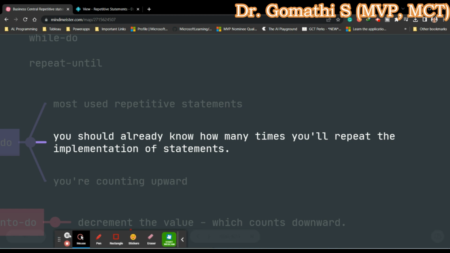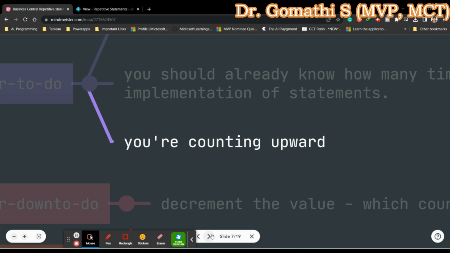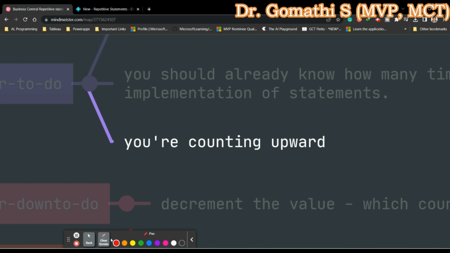Got it. And what is the next one? You are counting upward, in the sense that you're going to increment the value. For example, if you start from 1, then you increment it: 1, 2, 3, 4, 5, 6. You can even increment by 2, like 1, 3, 5, 7, 9. But anyhow, you should go upward, incrementing, not downwards. Got it?